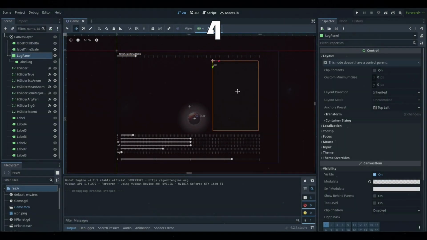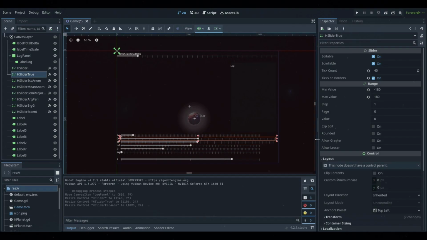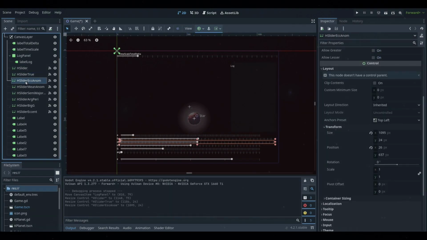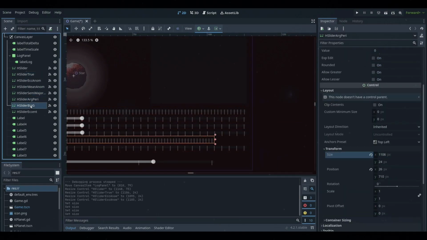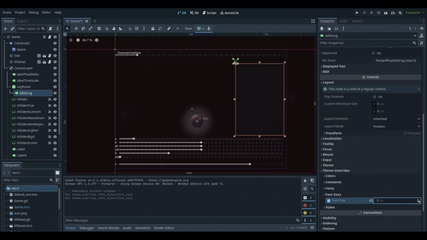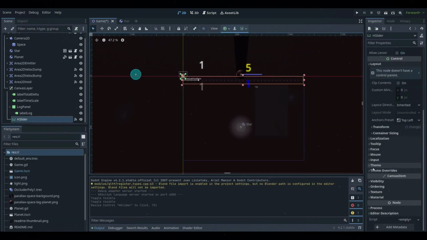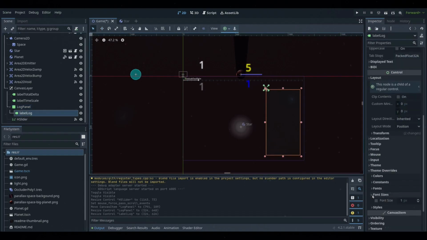4. Default label and slider styles. UI control nodes, like labels and sliders, underwent significant changes. Adjustments were made using theme overrides for font size and color to ensure the text and UI elements fit properly on the screen. These visual tweaks were necessary to maintain a consistent user experience across different versions.